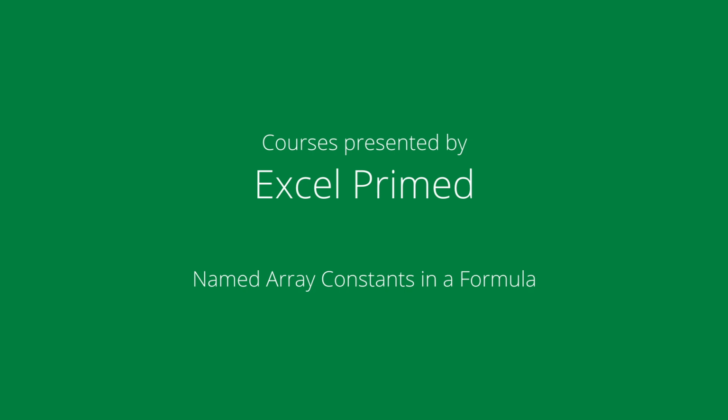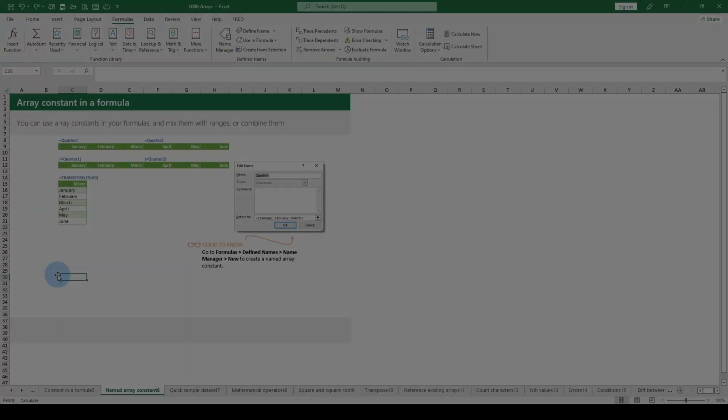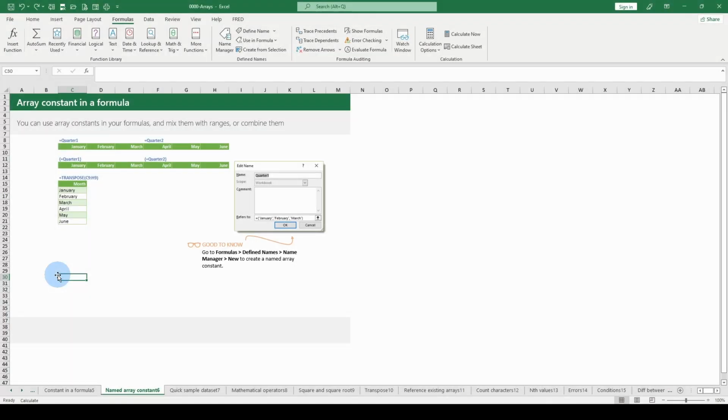You can use array constants in your formulas and mix them with ranges or combine them. What do you mean by array constants? Here we have January, February, March.